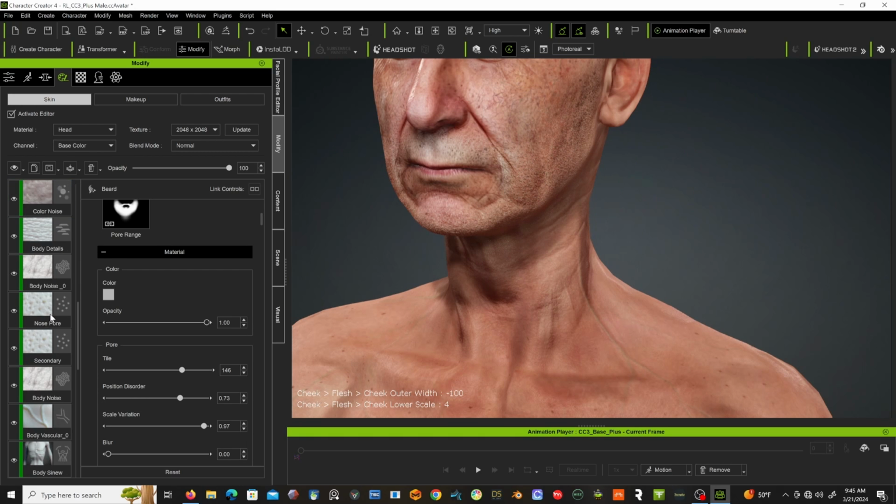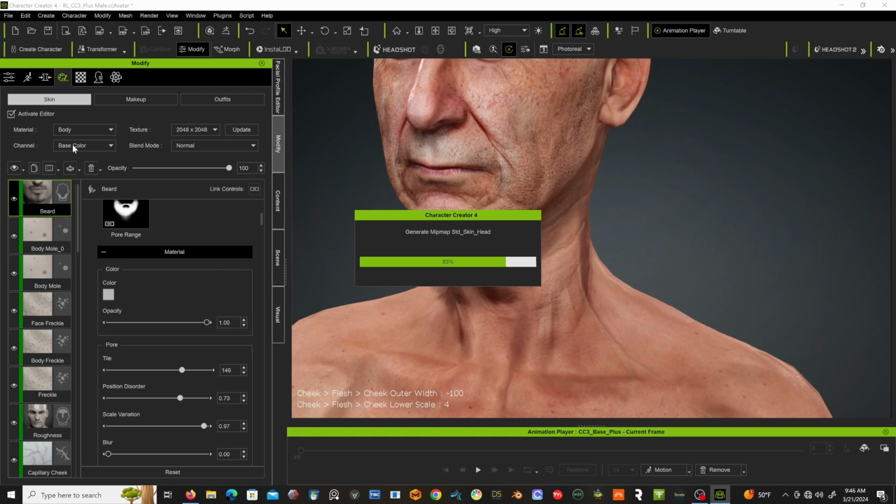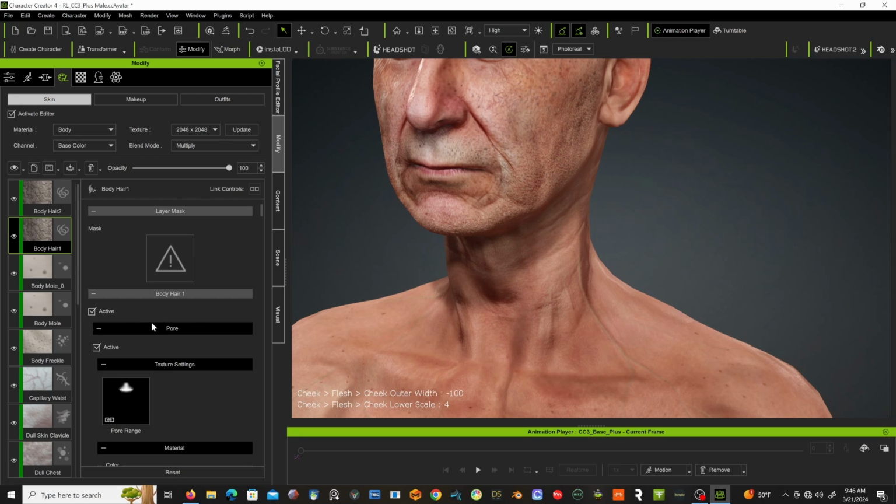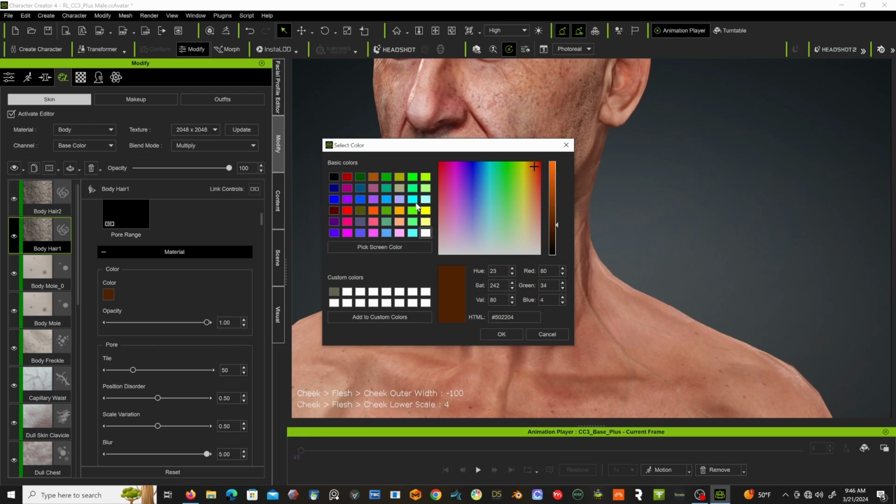And let's go to our body hair. Oh, it's gonna be in body, no doubt. So once we get there, we can click on body hair. This looks like we got double hair. I'm gonna scroll down until we get to color. We're gonna make that pretty white itself.